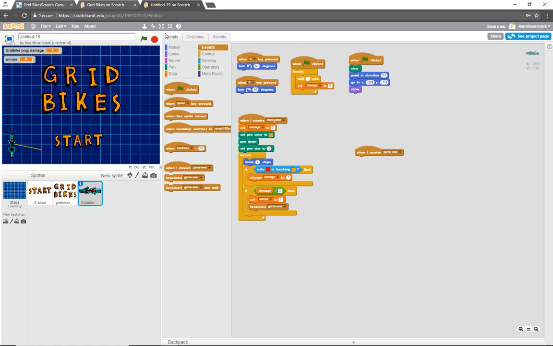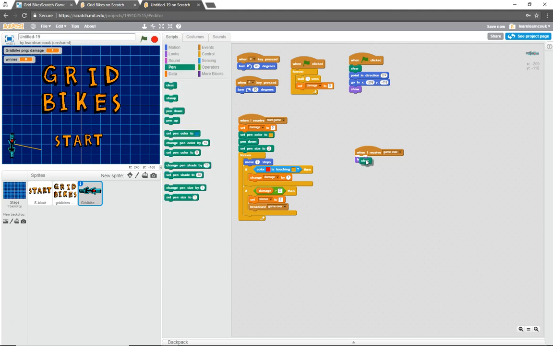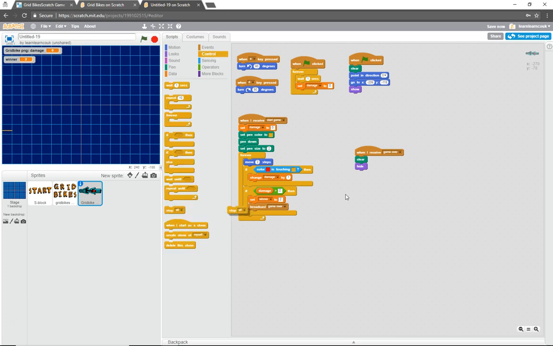And of course, let's have a look. When I receive game over, we'll hide the bike, and we'll clear everything on the pens. Good. So when I receive game over, hide the bike and clear. Let's just test that now. Let's make sure that works. Let's just crash into yourself. There you go. Excellent. And we'll stop all the other scripts on this sprite. Stop other scripts in this sprite. Let's try that. There you go.